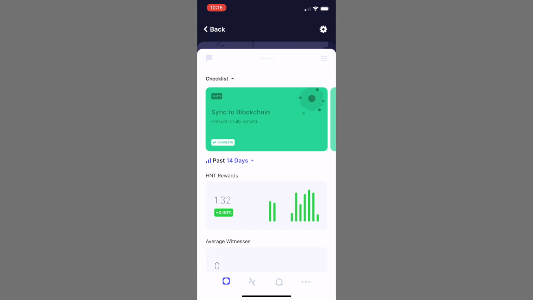So let's have a brief look inside the app. And the app is very well laid out, first of all. This is like a checklist for the Helium Hotspot. So you can see here it's successfully and fully synced to the blockchain. It's also online, and then it's created a challenge, and it's also passed a challenge.